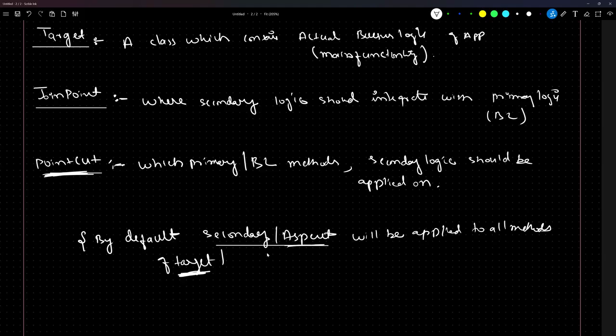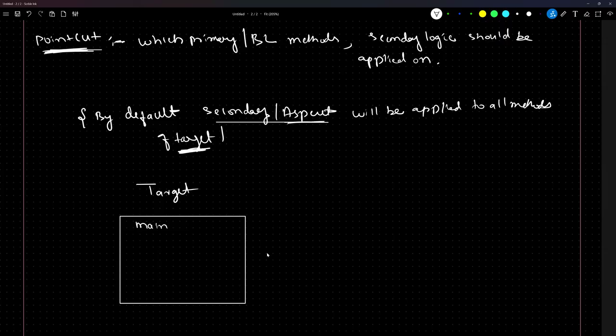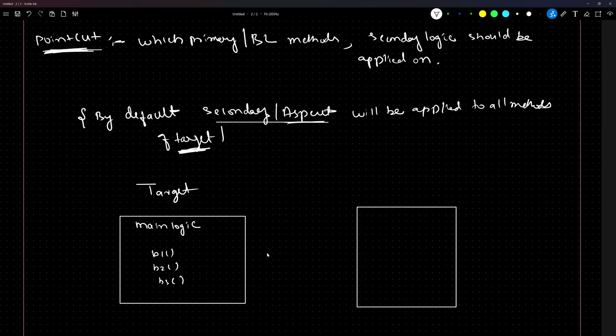Fine, my dear friends. Guys, what is target first of all? What is a target, guys? Target means what? Main logic, right? The main logic. In the main logic, all the methods we have: business logic method number 1, business logic method number 2, business logic method number 3. What is aspect? The secondary logic. It is like logging, exception handling, so and so.